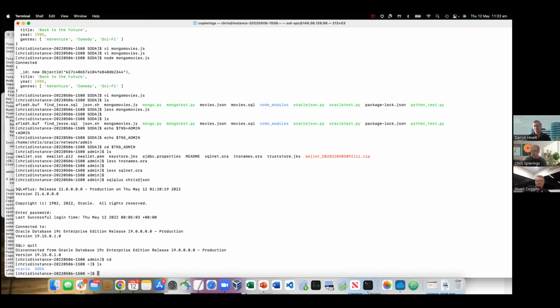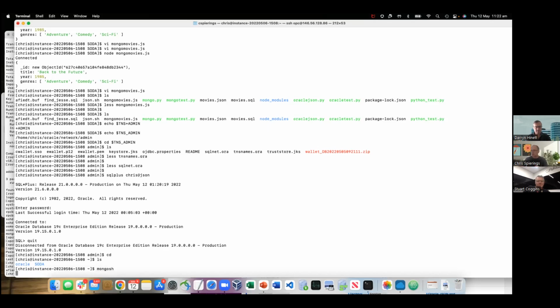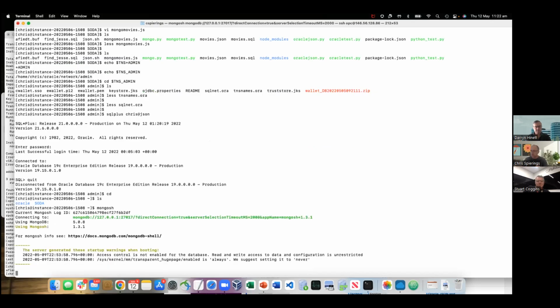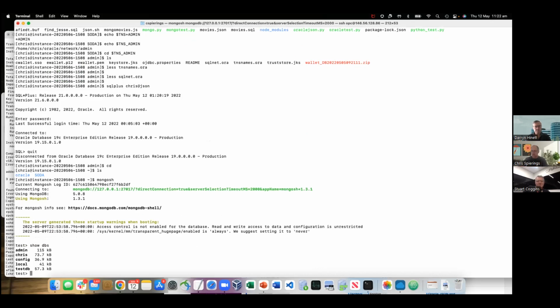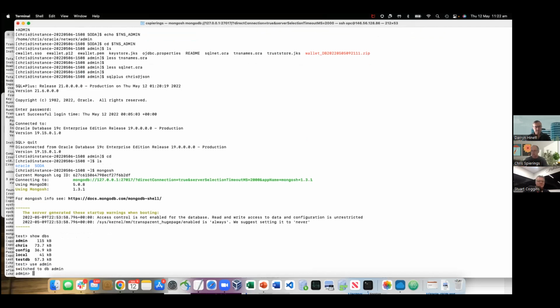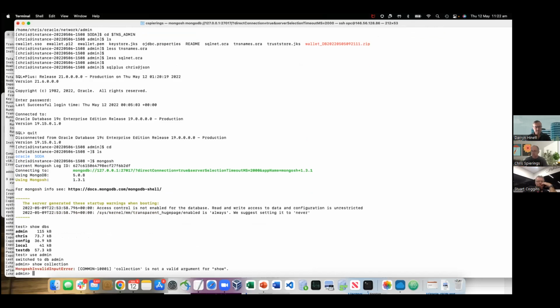What I also have on my little VM is a MongoDB, and I access that using mongosh. If it's going to work. There we go. I've connected to my Mongo database, and I can show my databases in Mongo. There they are. And I can say use admin database. And now this is kind of like the no.